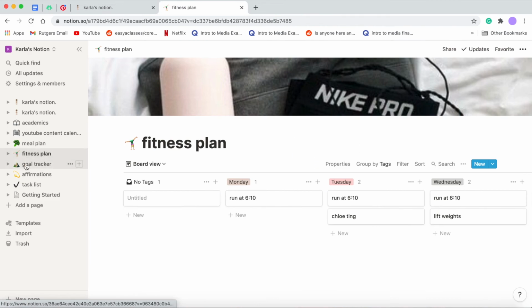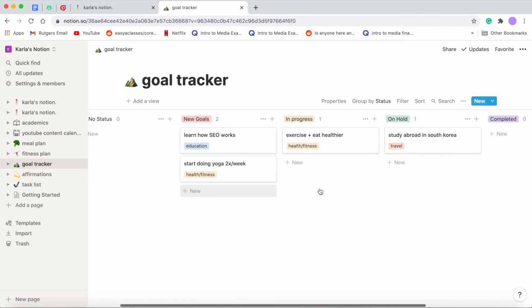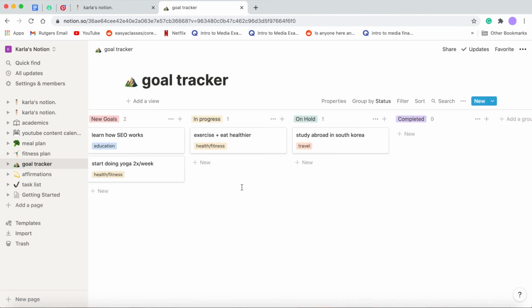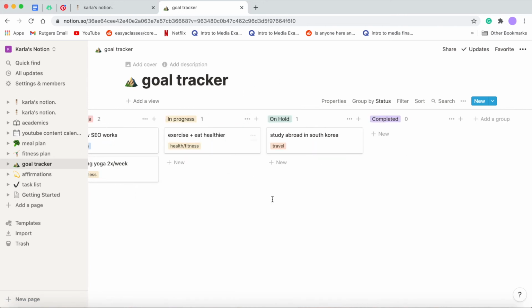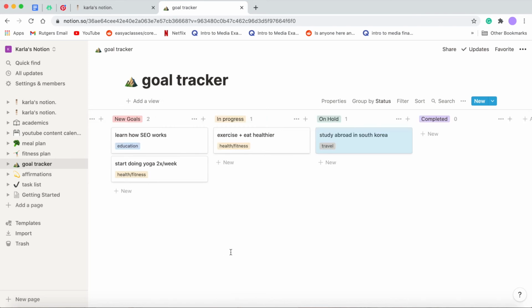Below my fitness plan, I have the goal tracker. This is where I put my new goals, goals that are currently in progress, goals that are on hold, or goals that I have already completed. Over here, I just have some new goals that I want to start working on. I want to learn how SEO works, so I also tag that with education. I'm currently exercising and eating healthier. A goal that I have on hold right now is studying abroad in South Korea. Currently can't do that because of the pandemic, but hopefully I will be able to in the future. I don't have that many goals on here right now, but I'll definitely be adding more as time goes on.